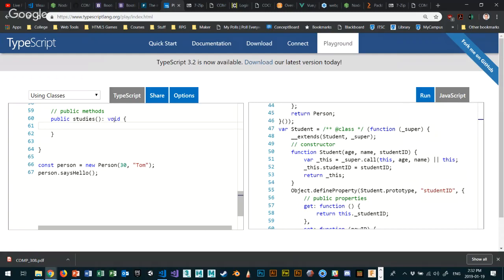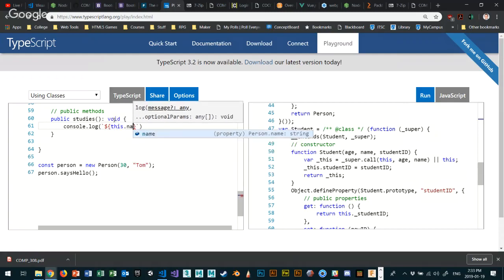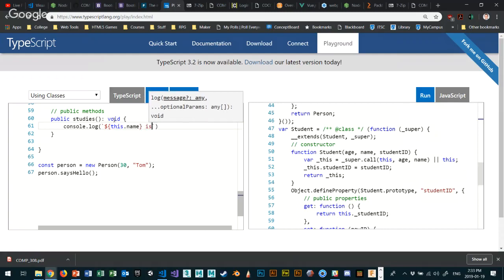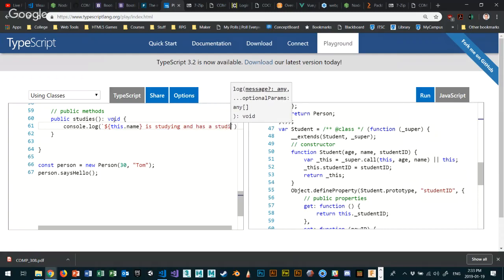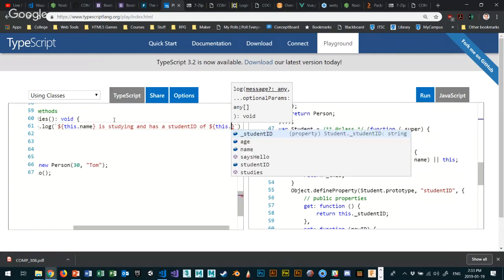And the studies method is going to do, I don't know, a console log. Let's do this again. We'll use backticks. We'll say backtick, and then $, curly brace, this dot name. Notice we're using the name property from the person class. This dot name is studying and has a student ID of, and then curly brace this dot student ID, right?